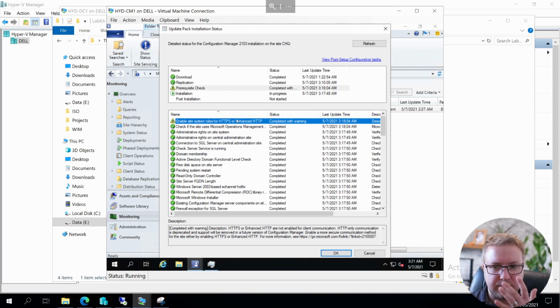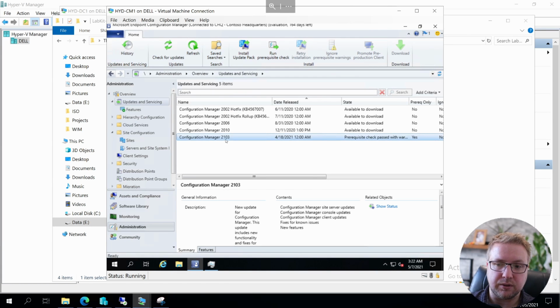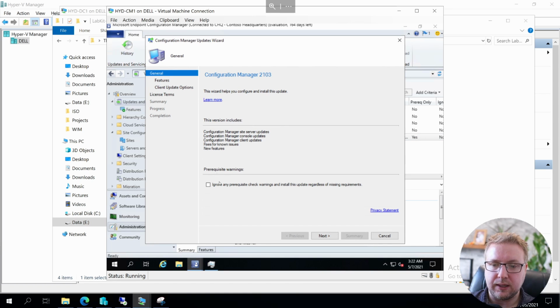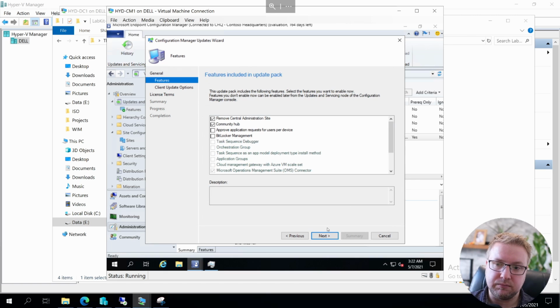And the other one is that HTTPS and enhanced HTTP should be enabled, because just HTTP only communication has been deprecated and will be removed in a future version. So during one of the labs, we will be enabling enhanced HTTP to enable the cloud management gateway. So we'll go through that. But I think other than that, I'm pretty much ready to go. So I'm going to go ahead and install this update and ignore the prereq warnings because I've already reviewed them.